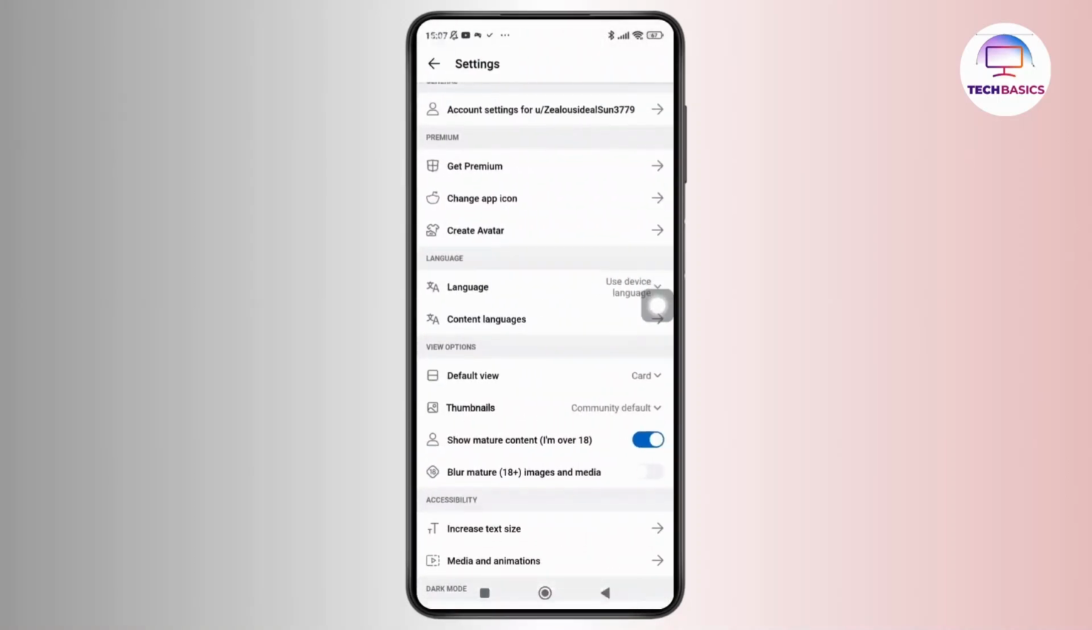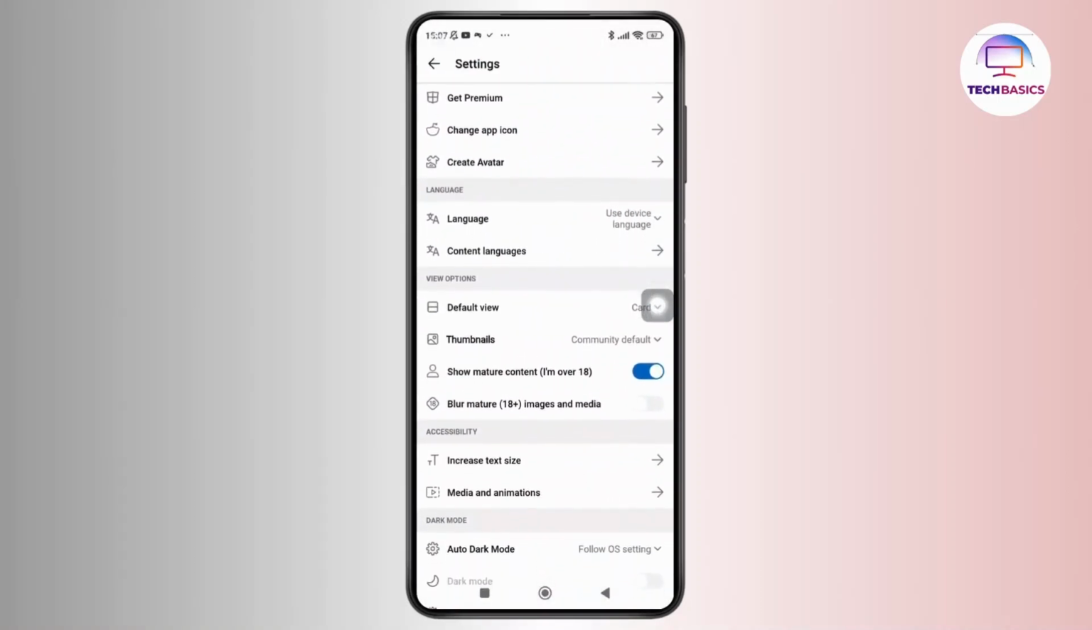And now from here you can simply scroll down and look for view options. And under that you can see the option labeled blur mature 18 plus images and media. It is also referred to as NSFW. So you can simply toggle that option on and off.